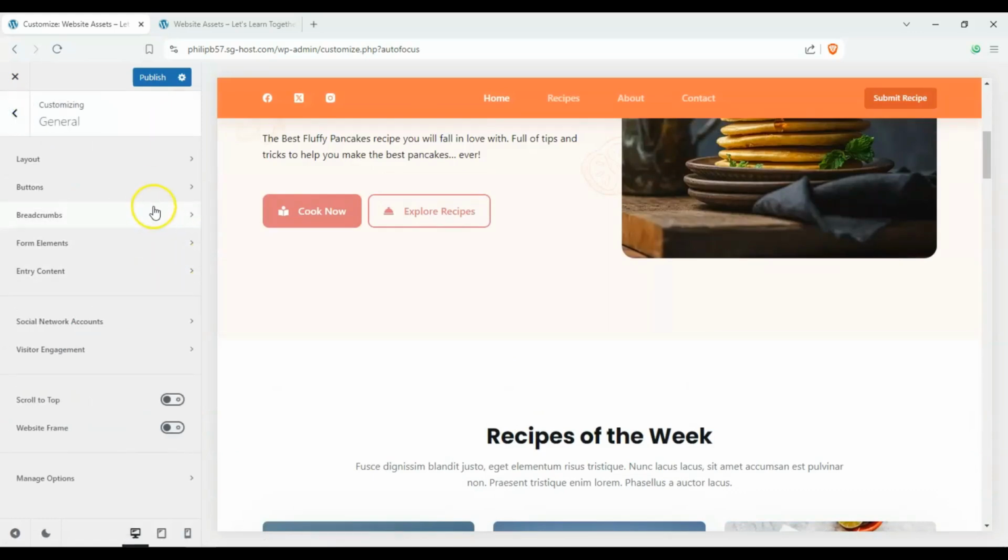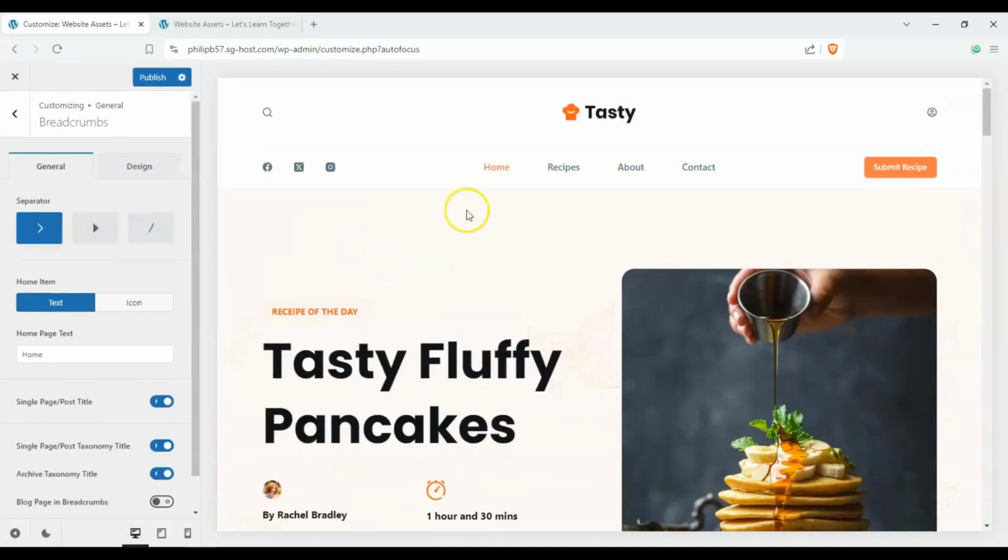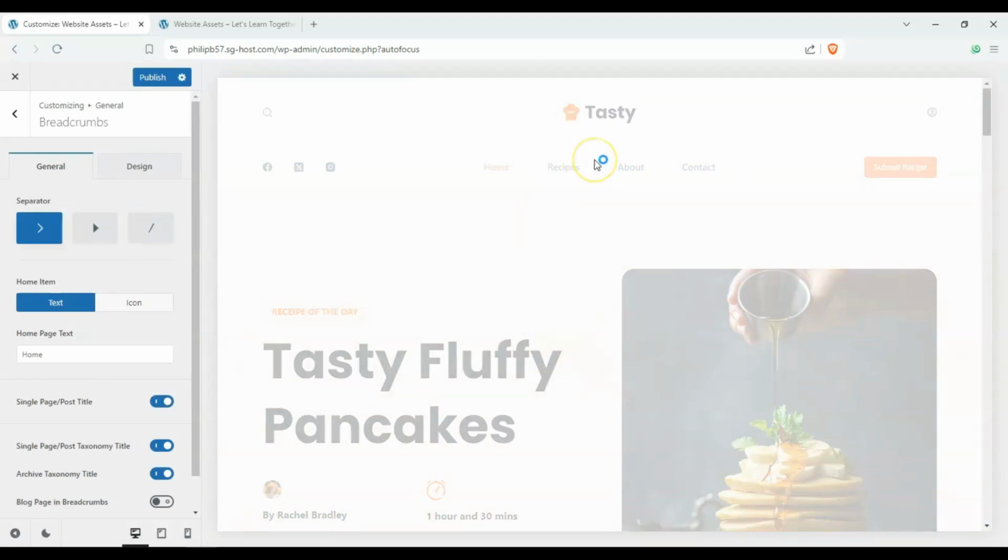Okay, so next we also have our breadcrumbs. Let's head over to our recipes tab over here.